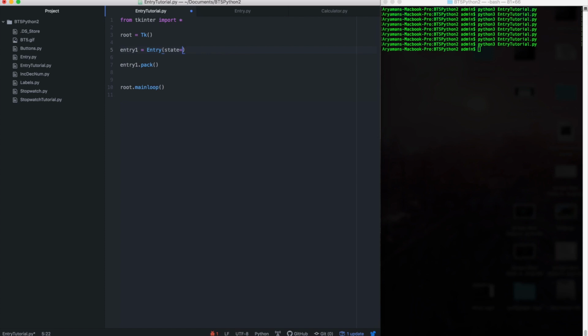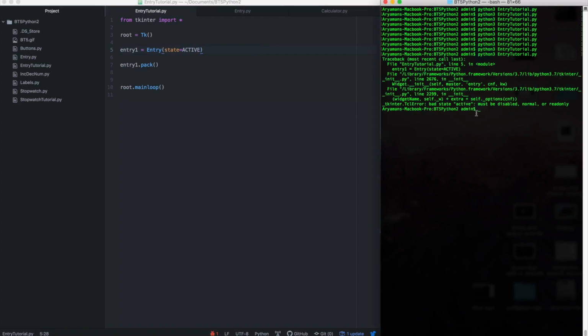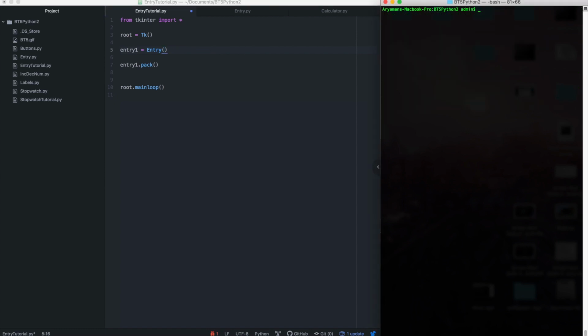And then next up we have state, and so normal, active, or disabled. But in this case, I don't think active would do anything, so let's quickly make it disabled. If it's disabled, we won't be able to write in it. As you can see, we can't type or even click on it. If it's active, I'm not sure what it will do. Let's quickly see. Yeah, there's no active state for it, so it doesn't apply for this. The only two states are normal and disabled.